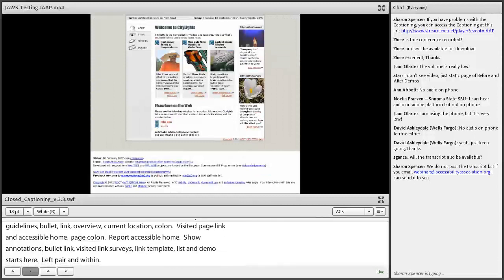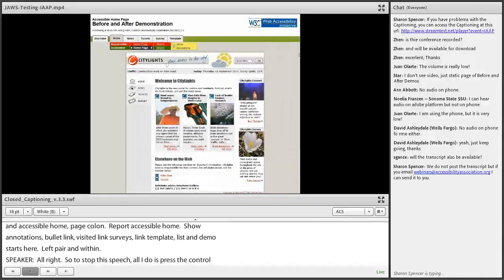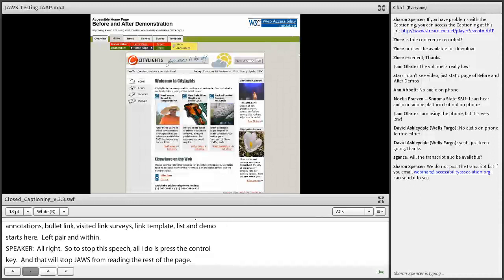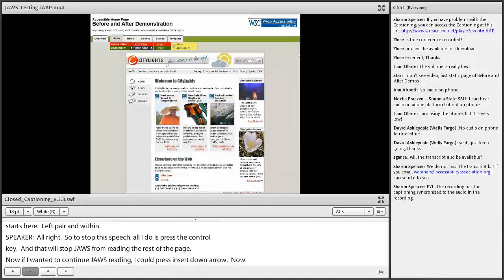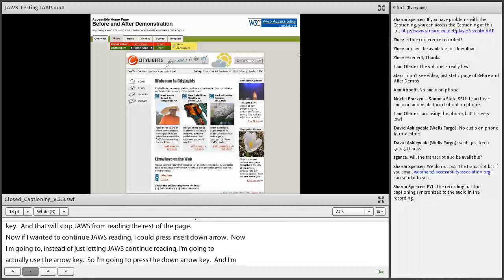All right, so to stop this speech, all I do is press the control key and that'll stop JAWS from reading the rest of the page. Now if I wanted to continue JAWS reading, I can press insert down arrow. Now, instead of letting JAWS just continue reading, I'm going to actually use the arrow key. So I'm going to press the down arrow key, and I'm just going to walk through a couple of the different elements on this page.